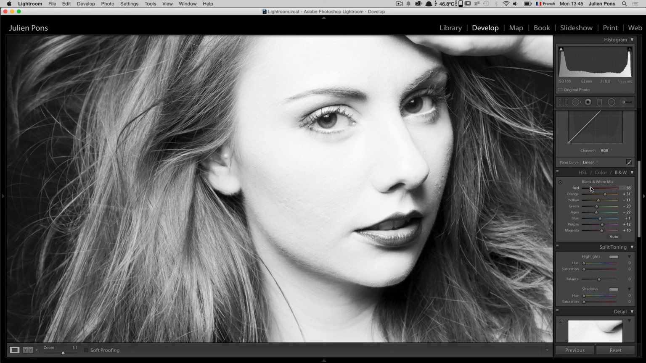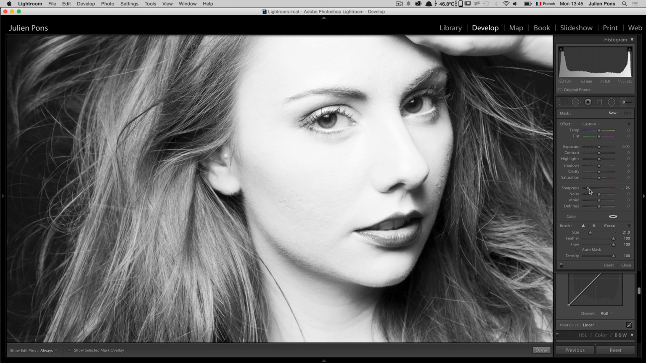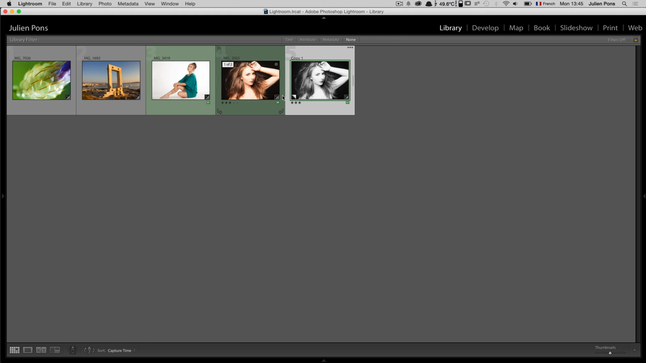and let's do something like this, and then maybe a quick local adjustment for the skin with a negative clarity, so I get a smoother skin. Here we go. It will need a bit more time, but it's not the subject of today's video, so let's do this. Right, so now I go back to the library. I've got two copies. One is black and white, one is in color.